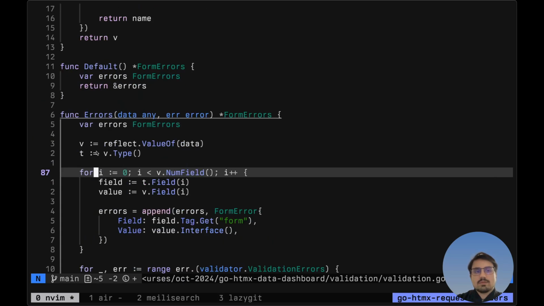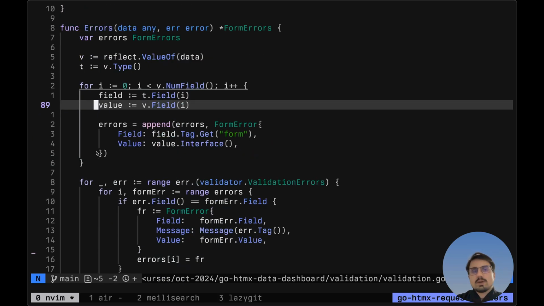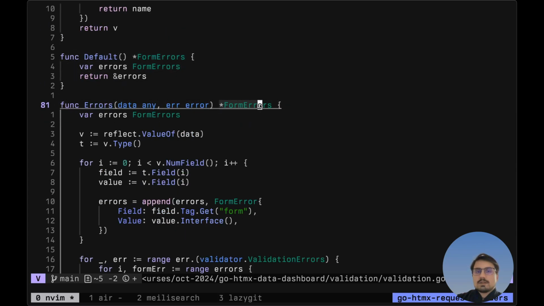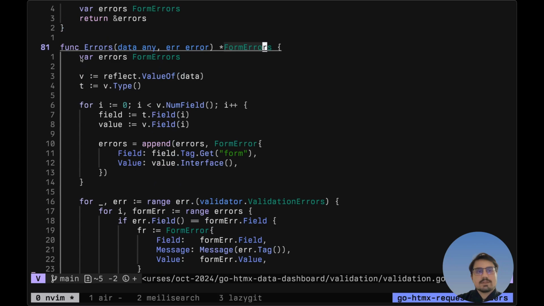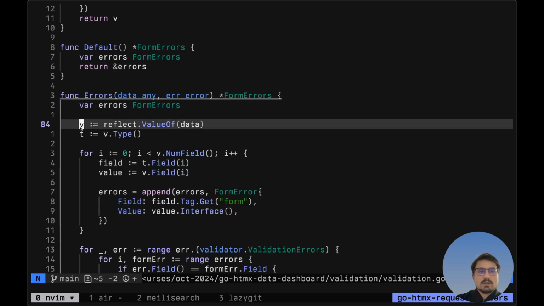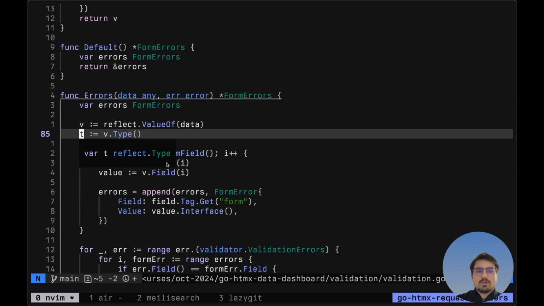And we finally get to the last function inside of this file. This one is the function that will parse the data that we have available to us. And it is also going to take a look at the errors that we get, or in this case that we pass into this function. And it is going to return a pointer to the form errors, which again is an alias to a slice of form error. We start by first of all initializing the errors, and then we want to grab here the value using the reflect package. So this is going to return a value. And then we also want to grab here the type from the value that we've initialized here.